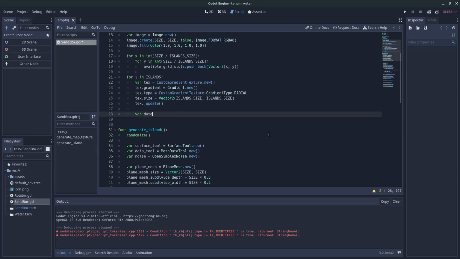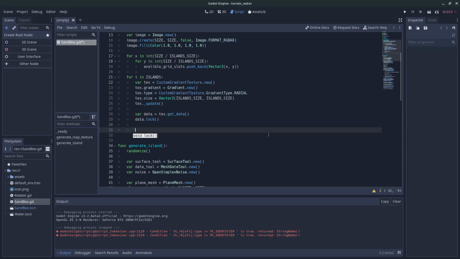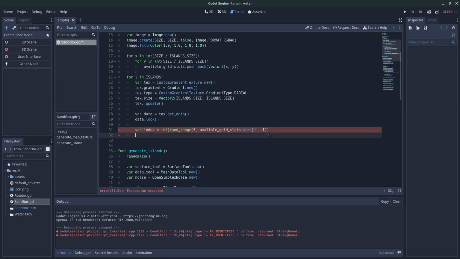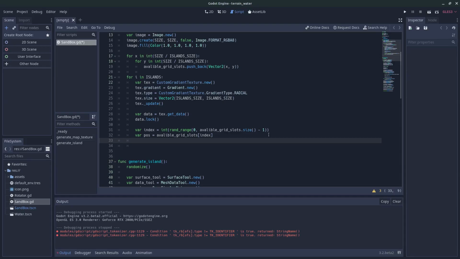Okay, so first we need to retrieve the data, because we will be reading and writing. So int text.getData, we lock it, and once we've done this, we will get an index from the array that we declared above. So index equals rand range from the first position in the array to the last. Oops, size minus one. So we get a random position in the grid. We retrieve the position from the index and we remove it.